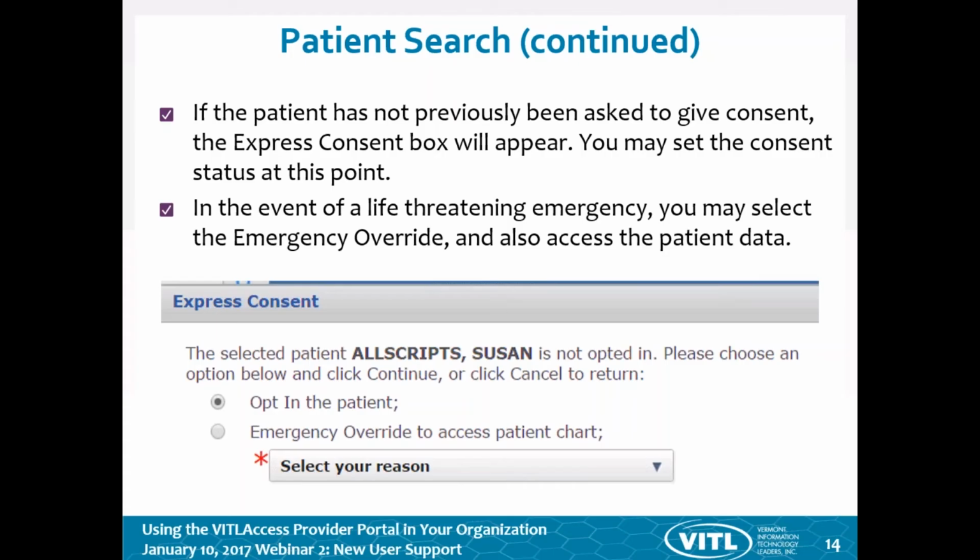The exception is in the event of a medical emergency. You can select the radio button in your emergency override, select your reason, and you will have immediate access to view a patient's medical record. Once the patient has been treated and is stable, the patient must be notified their data was viewed in VITLAccess. This is also considered a break glass event.